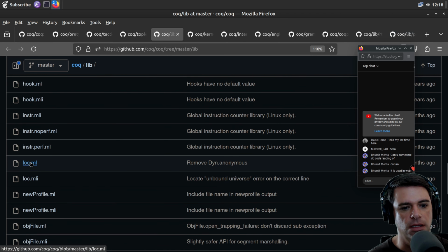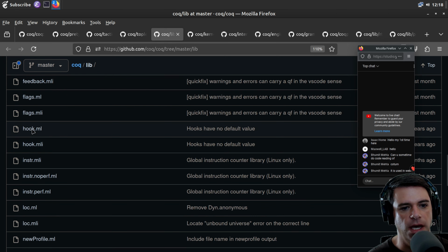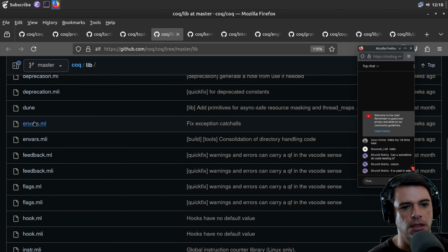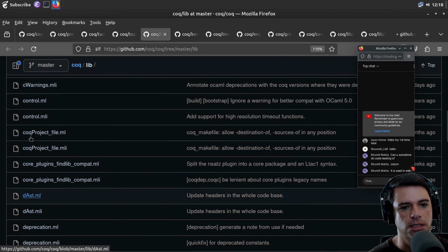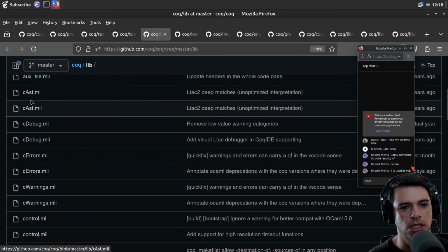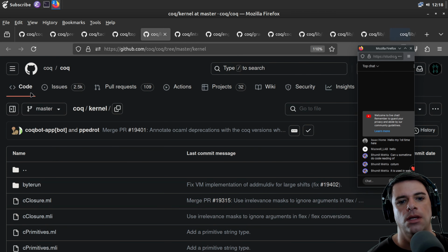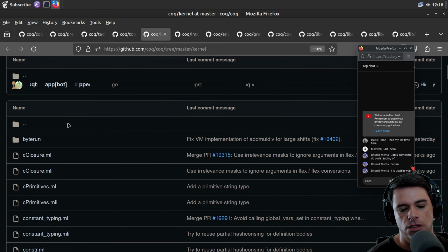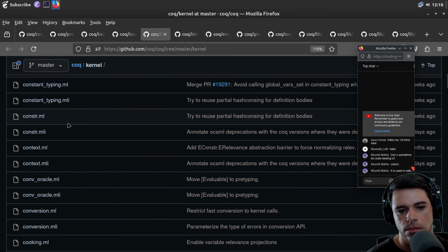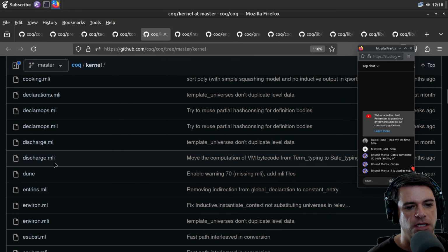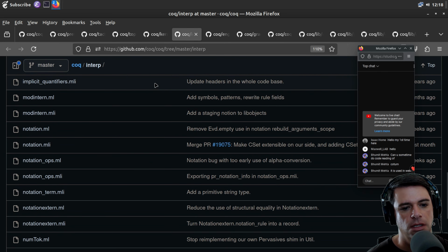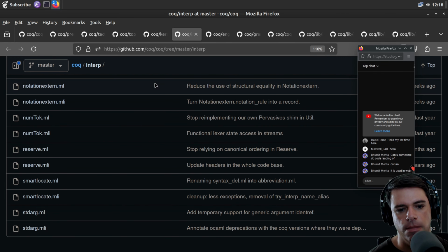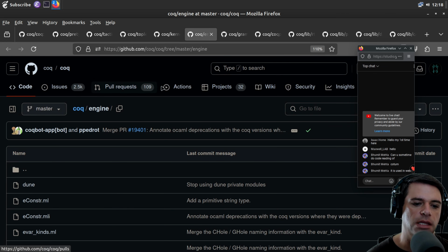I think, now that I'm thinking about it, maybe I is the implementation. We'll open D-ast and C-ast. Just open a few. Here's the kernel. We've got lots of stuff: declaration, entries, environment, and so on and so forth. Interp has abbreviations. There's lots and lots of stuff here. Smart locate, and then engine.